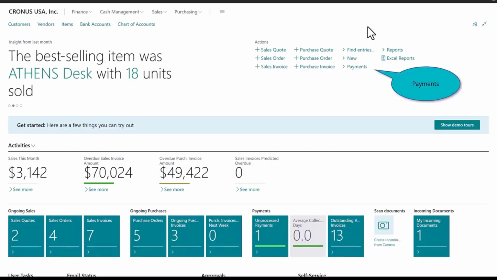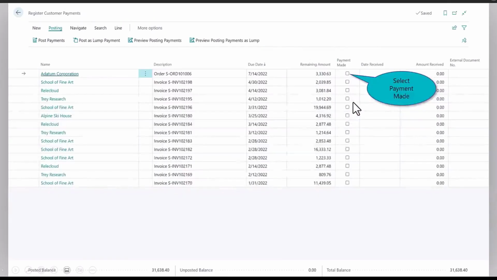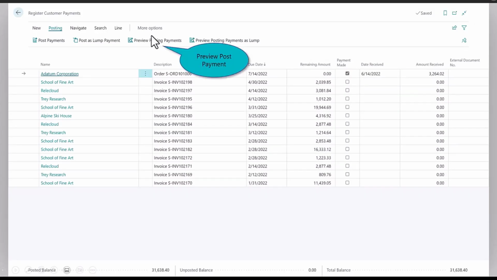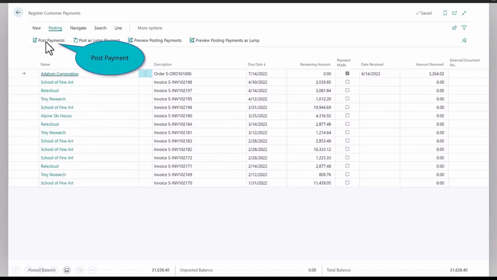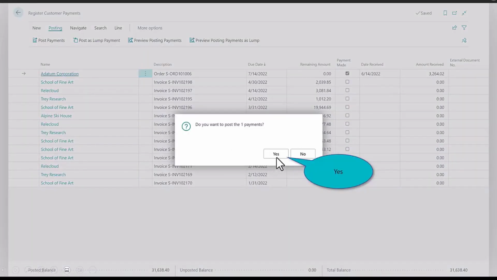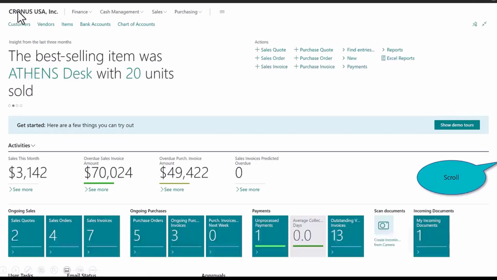And then the remaining step is to register that customer payment. On the home page here for the business manager, I'll select payments, and then I'll open up the register customer payment screen. Now Adatum has already submitted payment for their recent order. So I'll select the payment made, and then I can preview that. And then you can see the debits and credits are correct. So I'll go ahead and close that window, and then I'll post the payments. I'll select yes. And then that payment has been made. They're no longer here on that list.